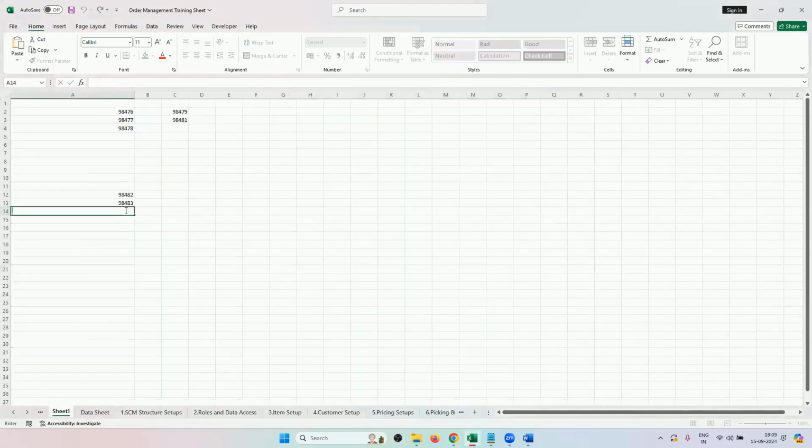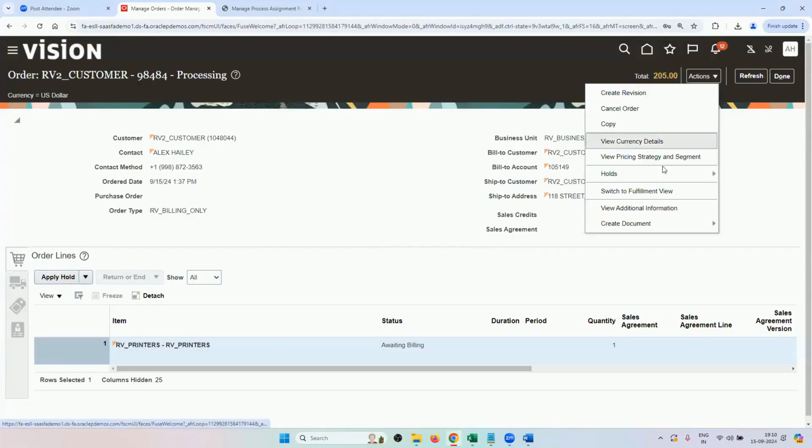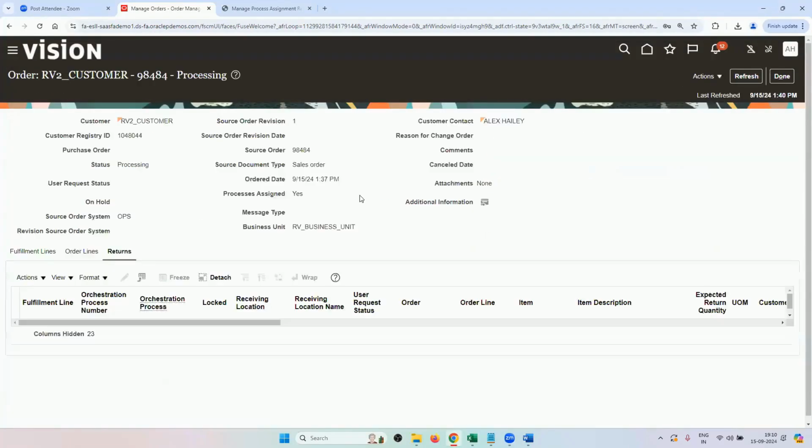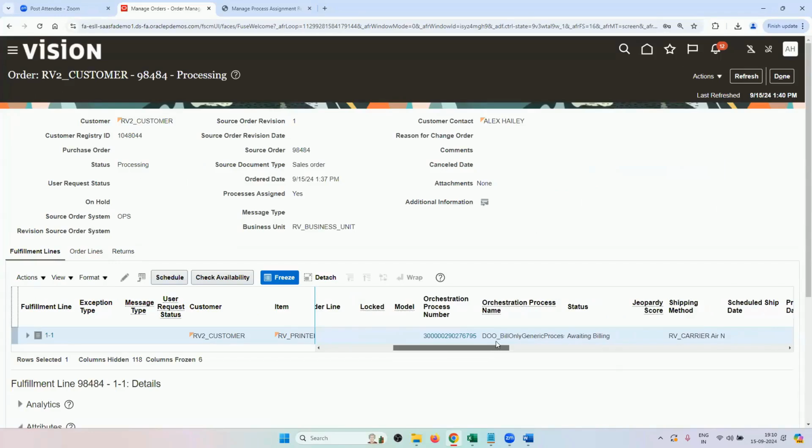There's my sheet here. Okay. Now this is submitted. Now what should we do? We should go to actions, switch to fulfillment view, and go to fulfillment lines. Now you can see what is the orchestration process name? Bill only generic process. So our rule worked. Our process assignment rule worked.